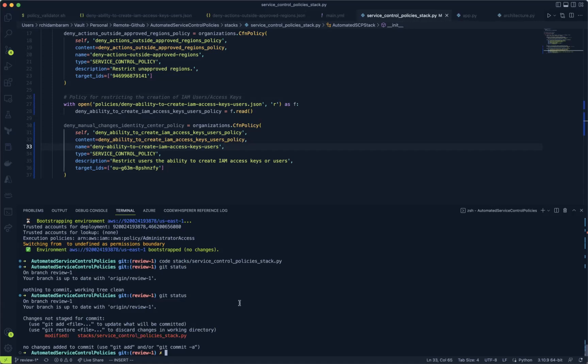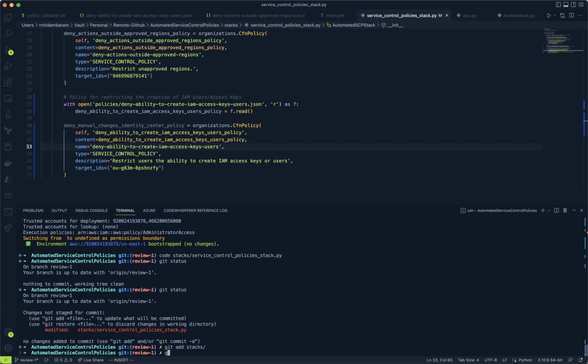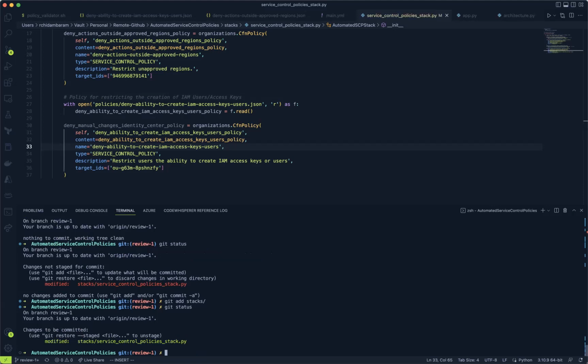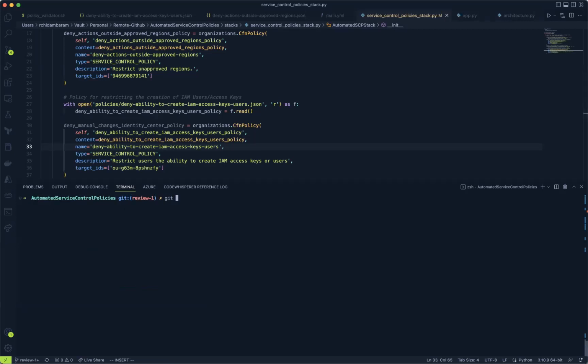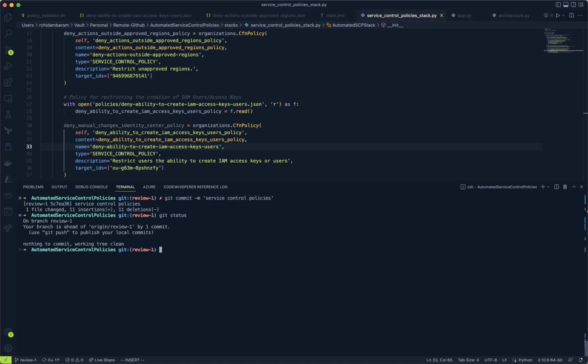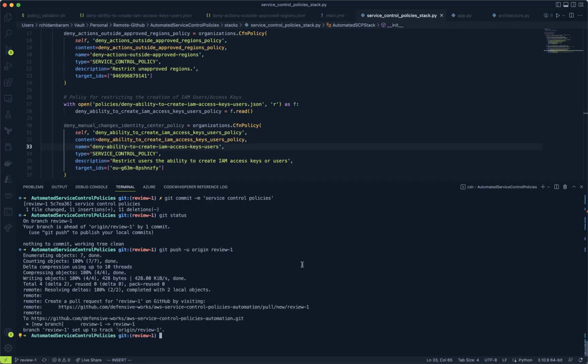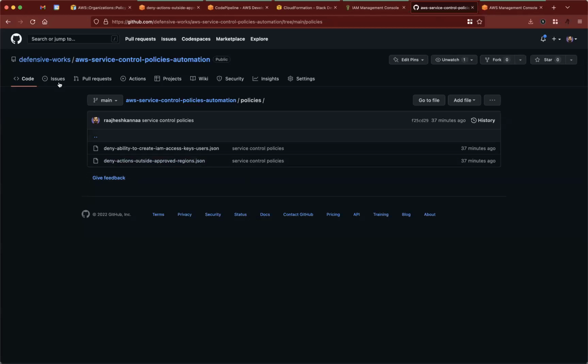We are still in the review one branch. Let's make use of the same branch. Add stacks, status. So we know there is a change. We go ahead and commit. Let's say source code policies. Git status. So we'll go ahead and push this change to the review branch.